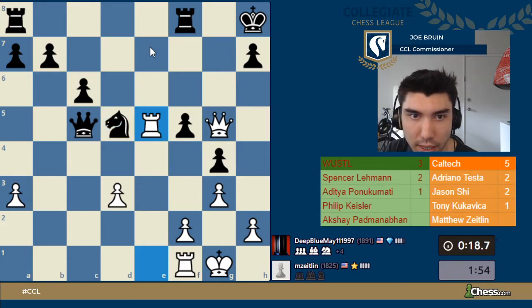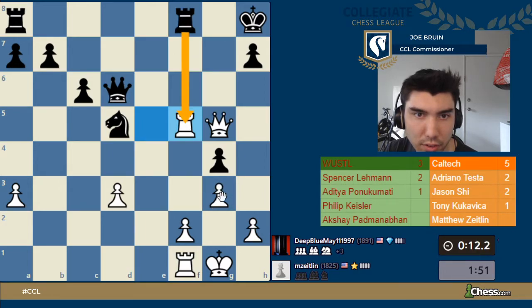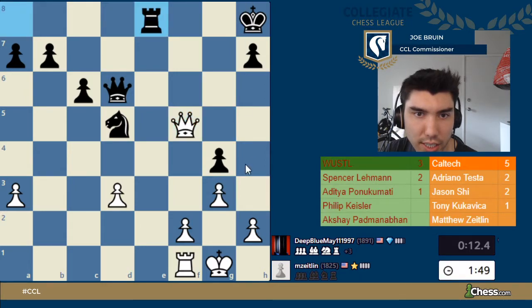And WashU, they already had their board 4 lose a very crucial game. This looks like a pawn. Yeah. But, you know, black would be happy to trade down, I imagine. And you can even play rook here again. 12 seconds, not too much. There goes a pawn.